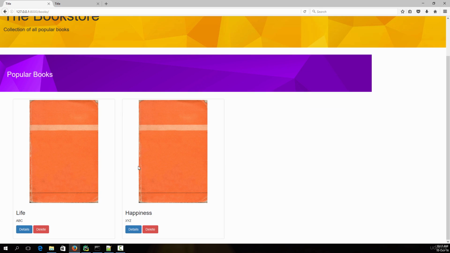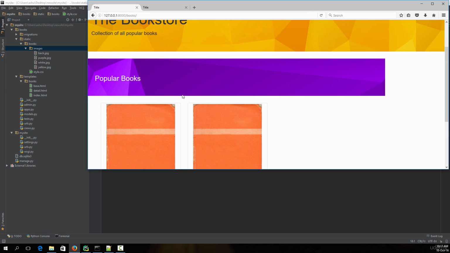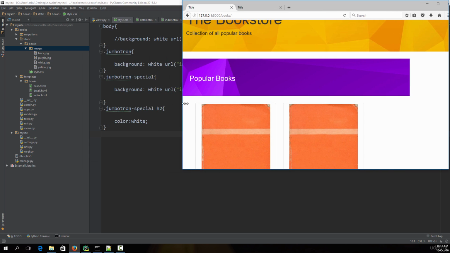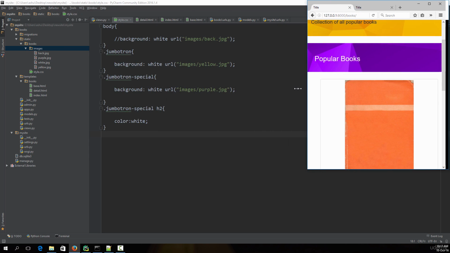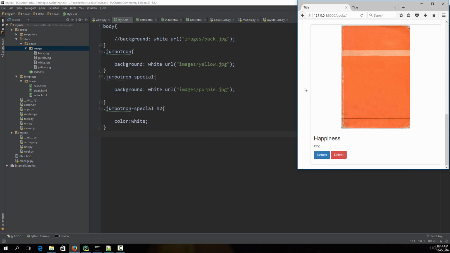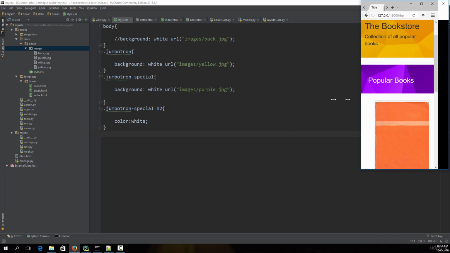If you keep on adding books over here, they are going to appear over here. In one row, you will see only 4 books. If you shrink this thing, it is going to take less and less space, and that is going to make the design responsive so that you could even use this on a mobile device.